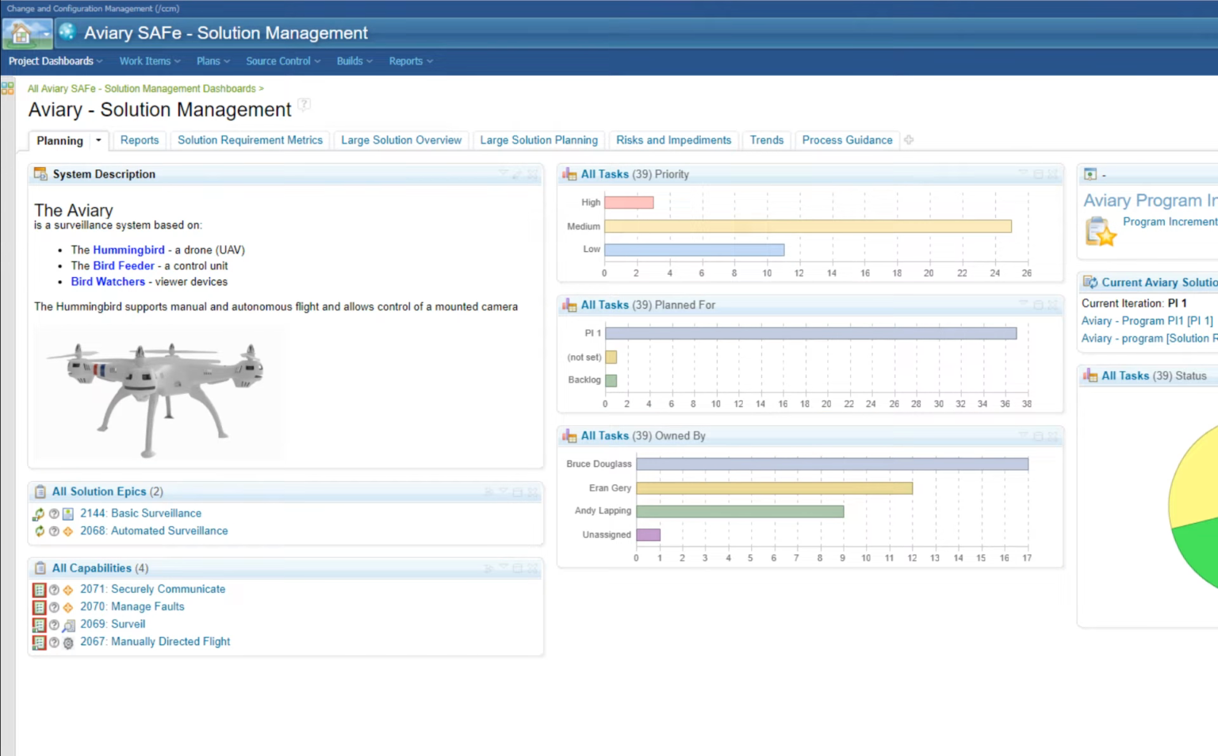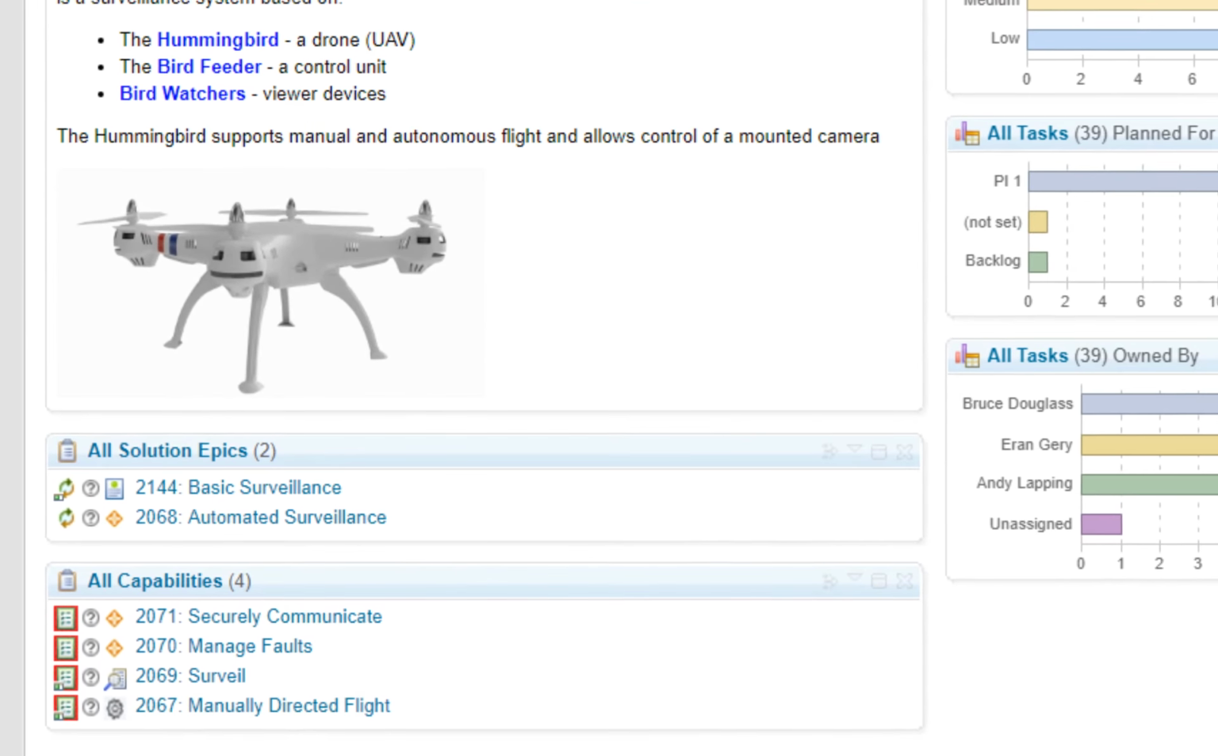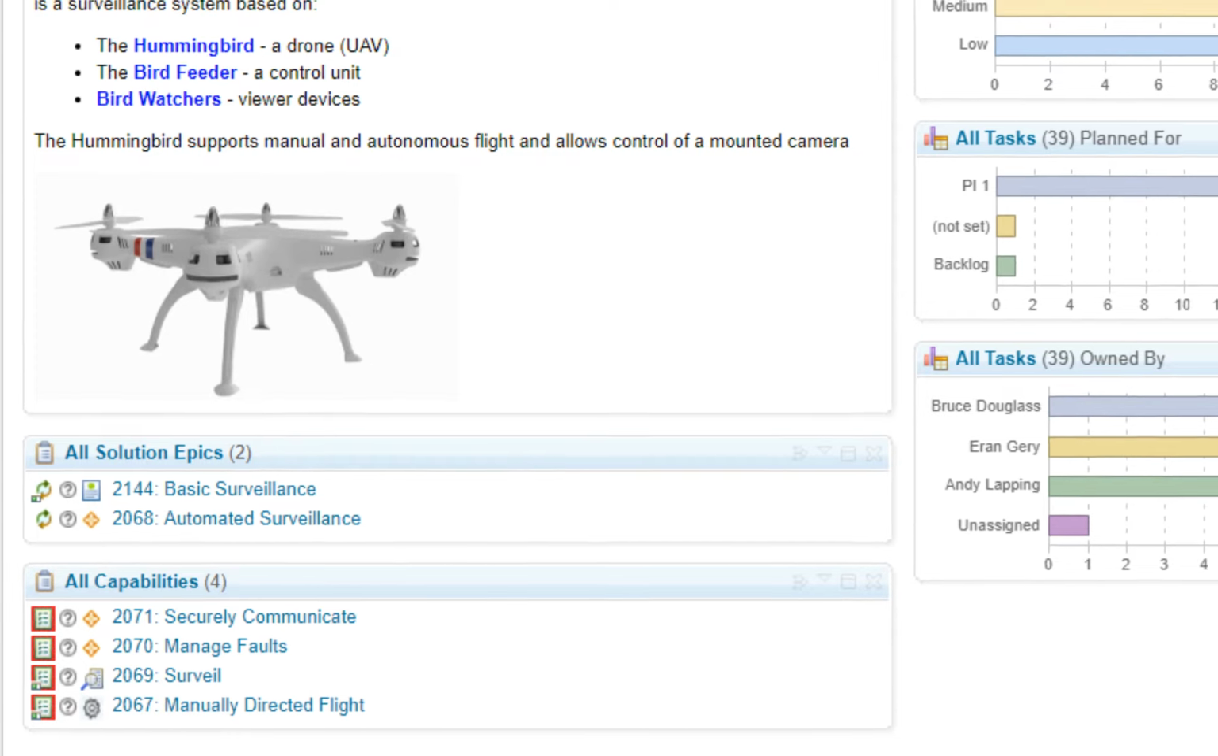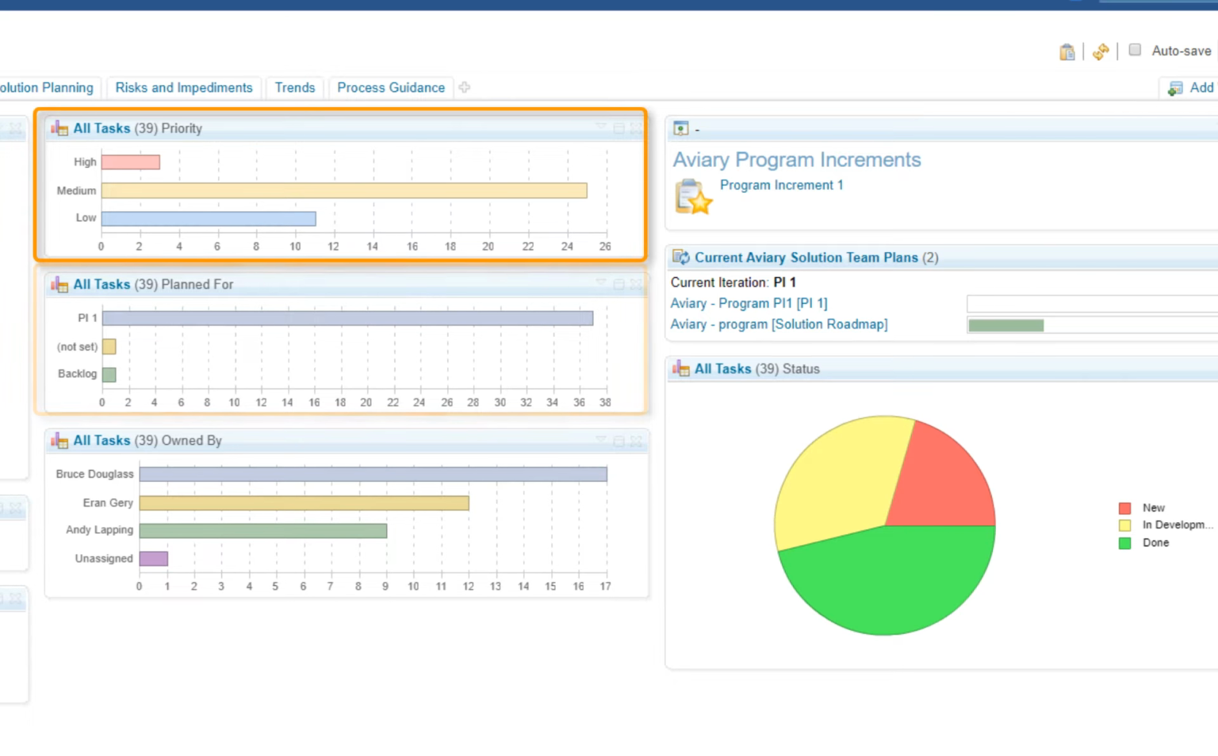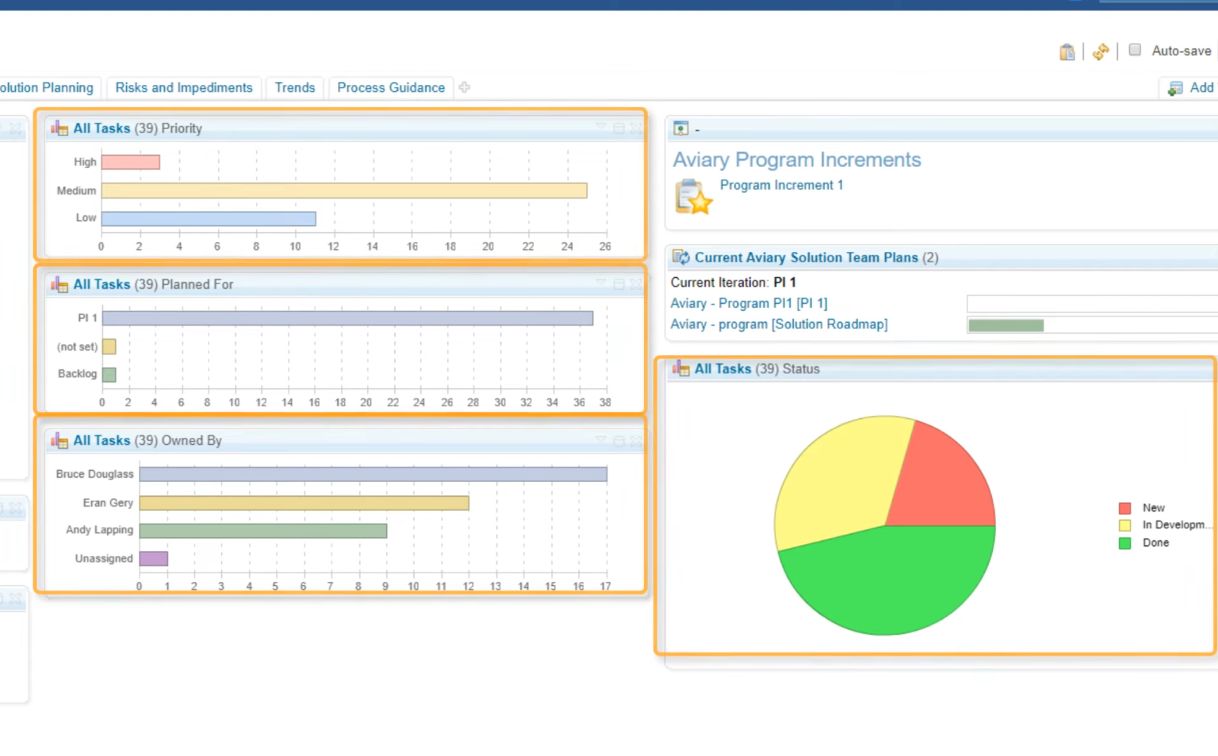Whether you're a test engineer looking at a current defect list, or maybe a project manager looking at the current status of the project. On this dashboard, you can see there are various widgets showing planning information for the solution level. Here at the bottom left, we have a list of the solution epics and the capabilities. But there is also actual work being done, requirements being written, systems engineering models being designed, and so on. And those tasks are shown here in graphs, by priority, by program increment, by owner, and by status.